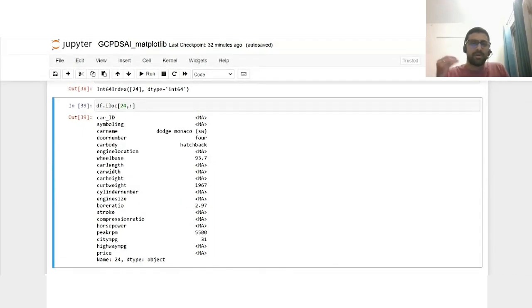So now you can take a call. Do I really need this in my analysis? See, I have the car name. This 4 I filled. This 93.7 I filled. You just have one car body. You have one bore ratio. You have some peak RPM. This is not good enough data, if you're really going to do some strong analysis.